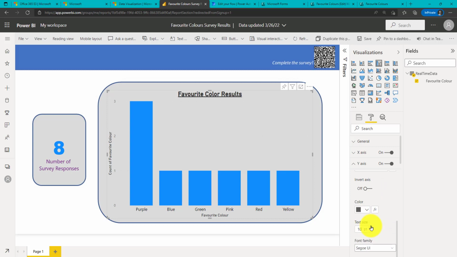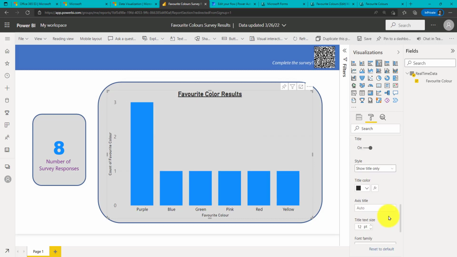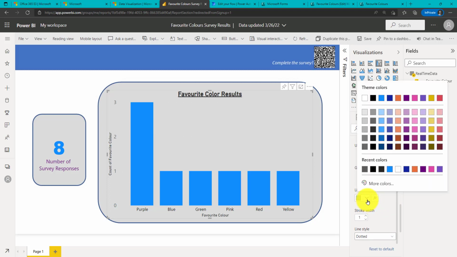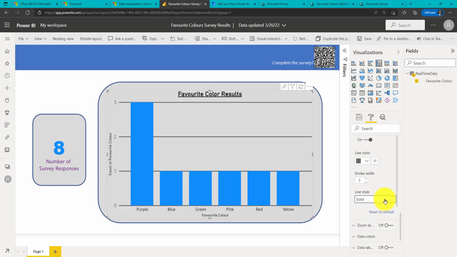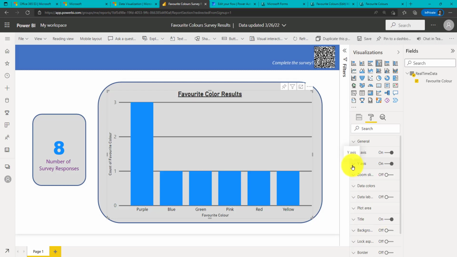Let's change the size of that so that the numbers are appearing bigger. If we would like to see some lines for the count of each color response, we can scroll down to the y-axis setting area here for line color and perhaps make that a bit darker. We can also change the width of those dots that you see there, as well as the style.